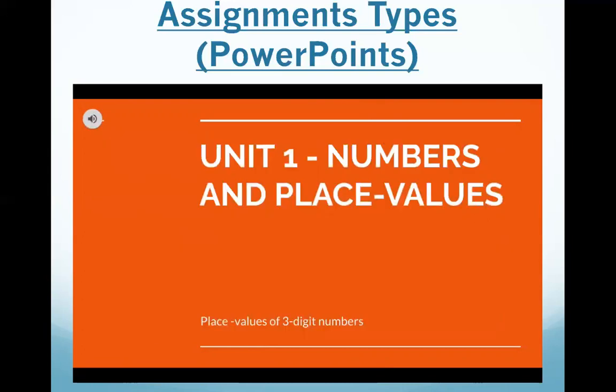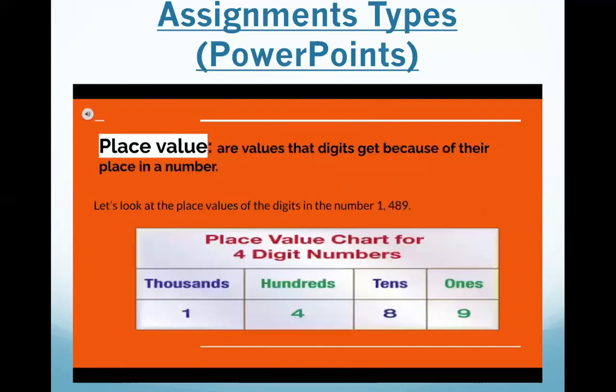Students, today we are going to start our lesson on Unit 1.